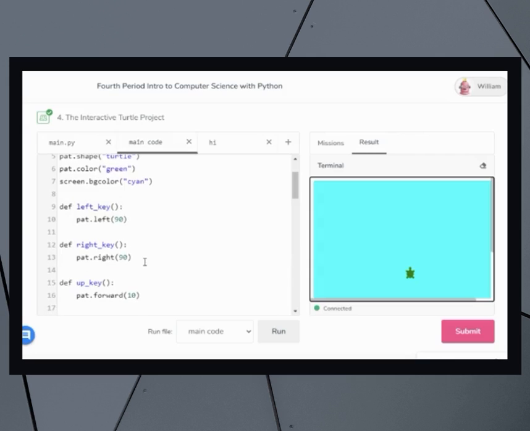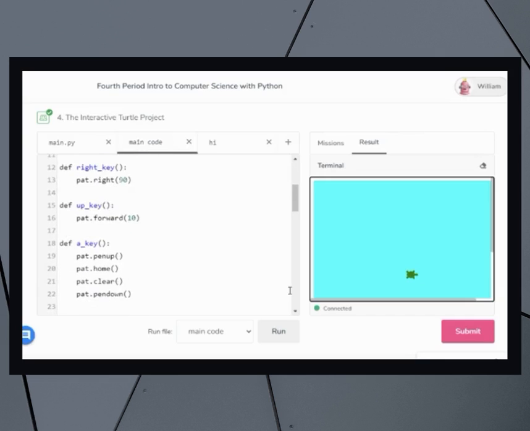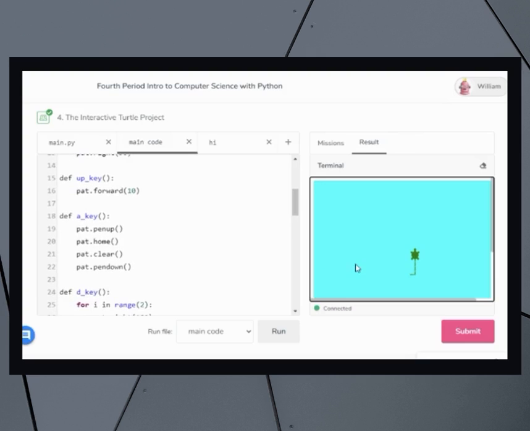Now, def right_key, if we press the right key, we can go to the right. Def up_key makes us go up or forward. Def A key makes it so that our pat stops drawing, then it goes to its home area, which is 0, 0, and it clears the screen and it starts drawing again.